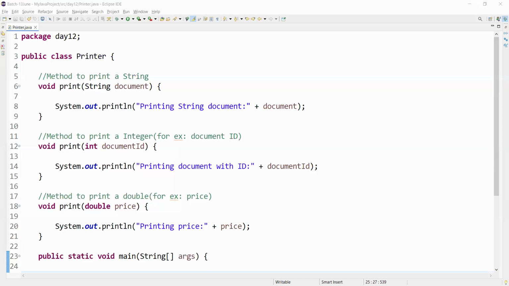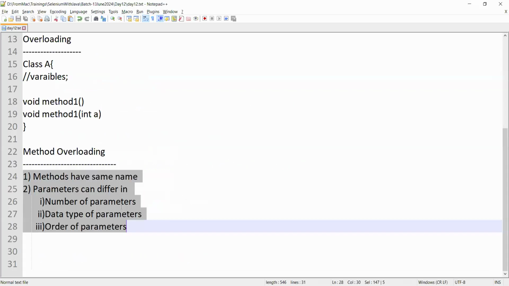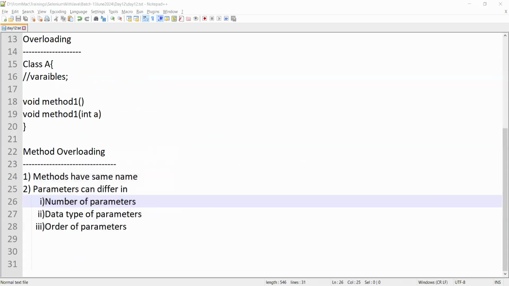All right. I think it is clear. So this is called method overloading. To give you other examples, say we have payment methods.